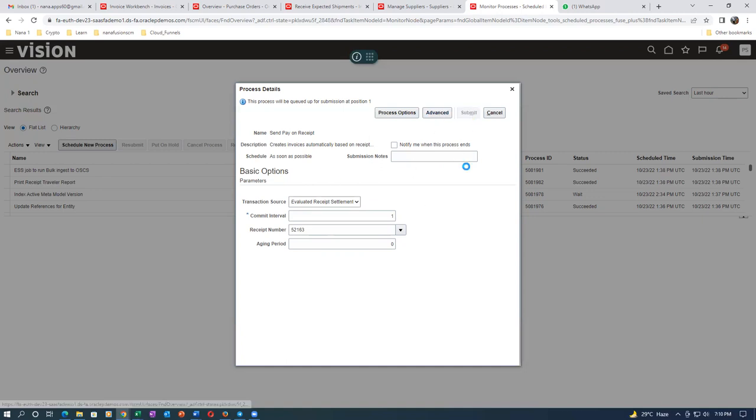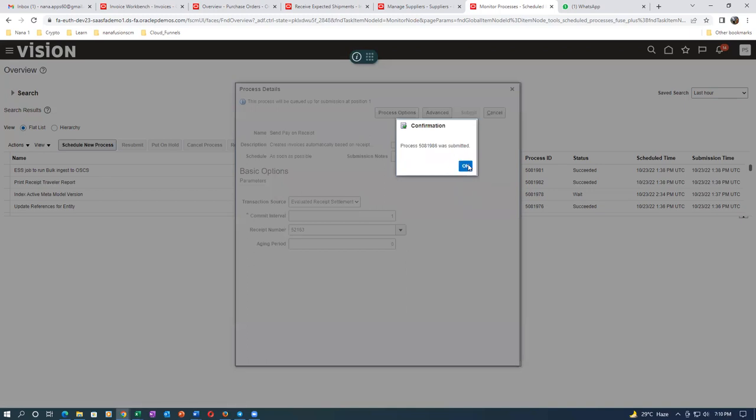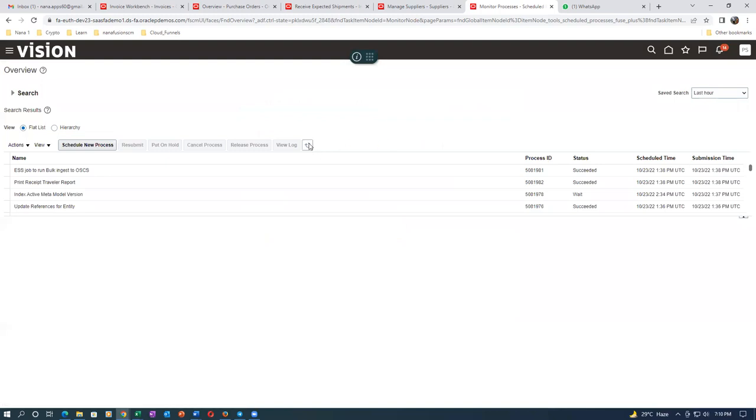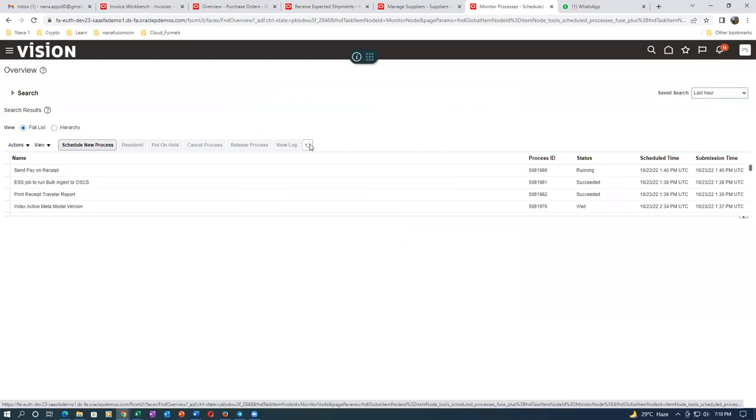So click on submit and find out what happens. This concurrent is not working. Not working. Now, what happens? You can now see this is going to spawn one more. What happens? Concurrent called import order invoice.